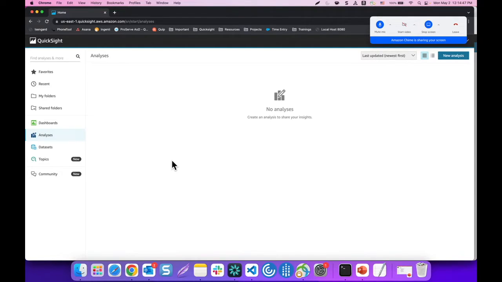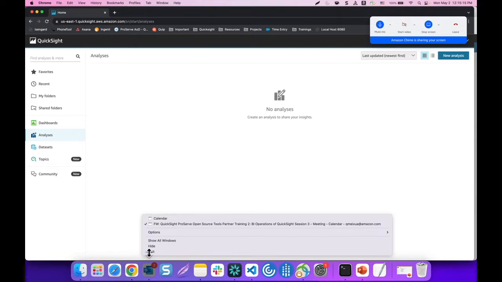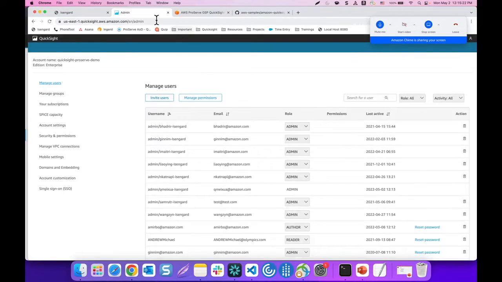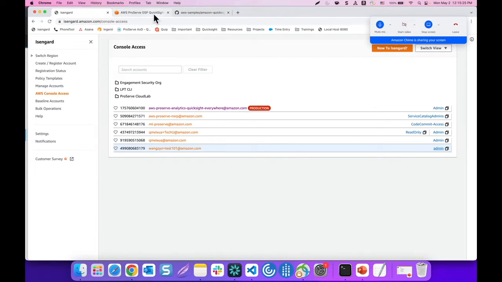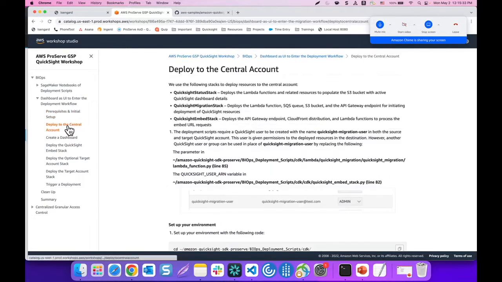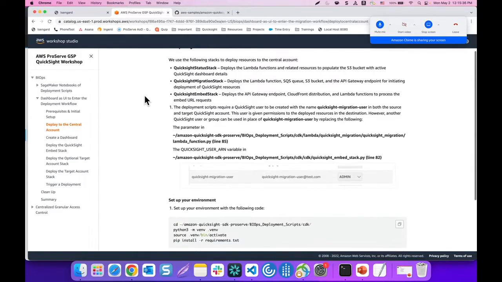So just to recap, we don't need to access the account for our source account, but for the target account, the QuickSight migration user needs to access that account to see that the assets are indeed deployed over. Once you are done, we can go back to the workshop.